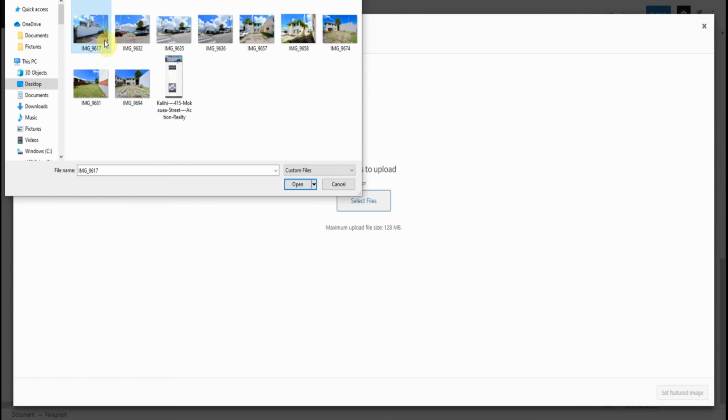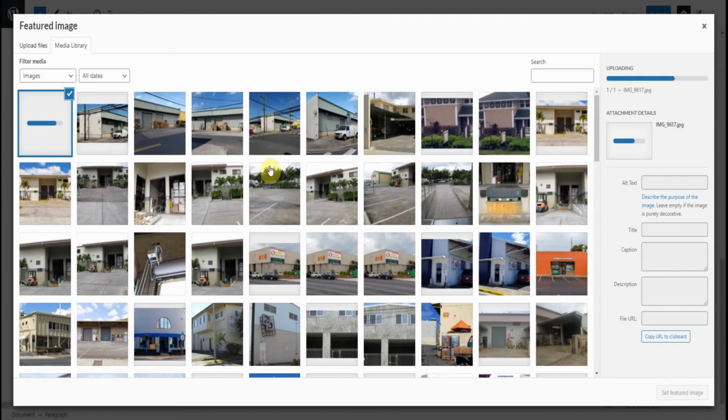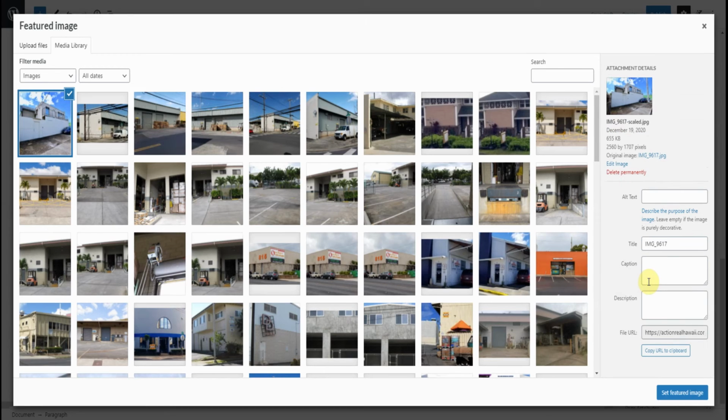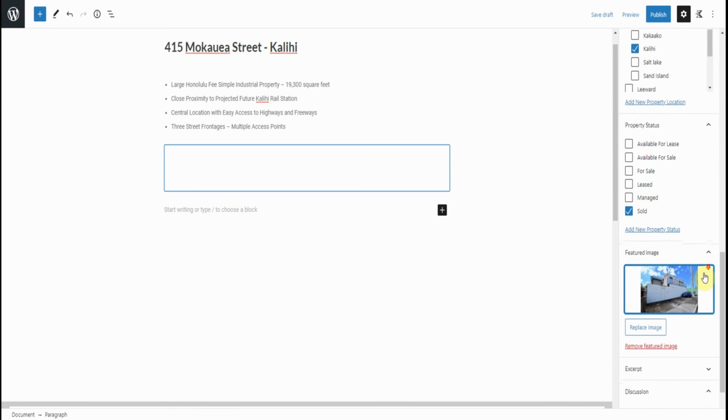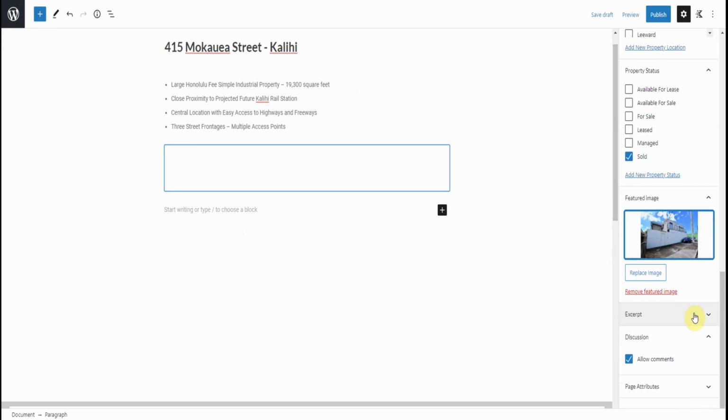We'll use this one, and it'll take a while to upload, and I believe it should be compressing. It should be compressing because you want to reduce the size of the image. A huge image slows down your website loading. Okay, now click Set Featured Image. There you go, that's your thumbnail.